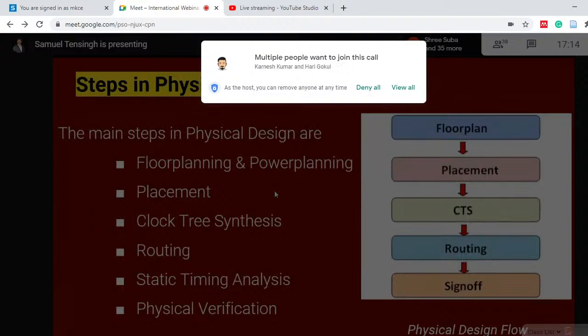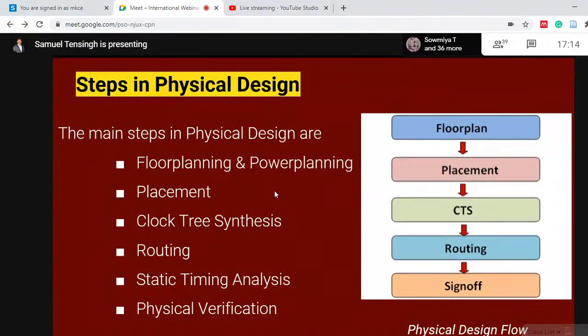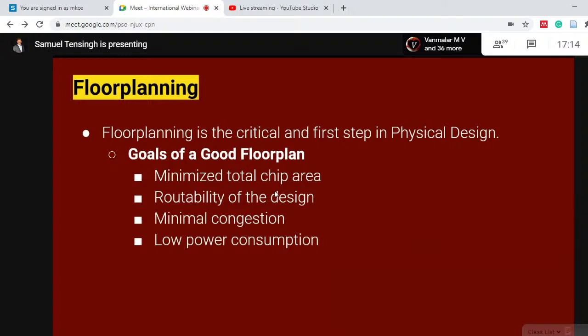Okay, so what are the steps in physical design? The main steps in physical design are floor planning and power planning, placement, clock tree synthesis, routing, static timing analysis, and physical verification. So these are the main steps of physical design. And now moving into floor planning, which is the first step. Floor planning is the critical and the first step in physical design. So what are the goals of a good floor plan?